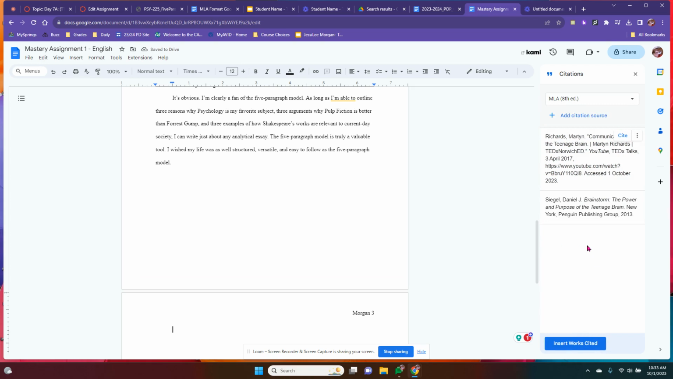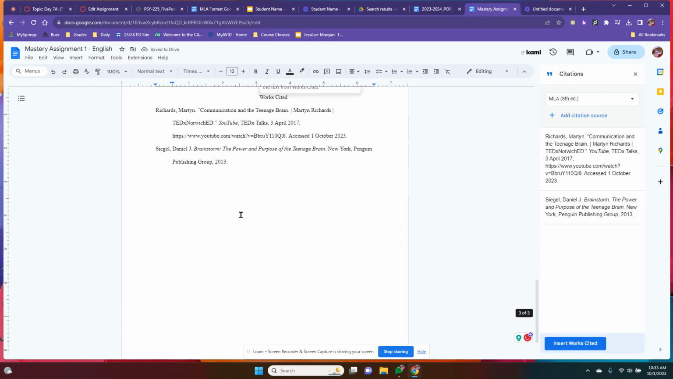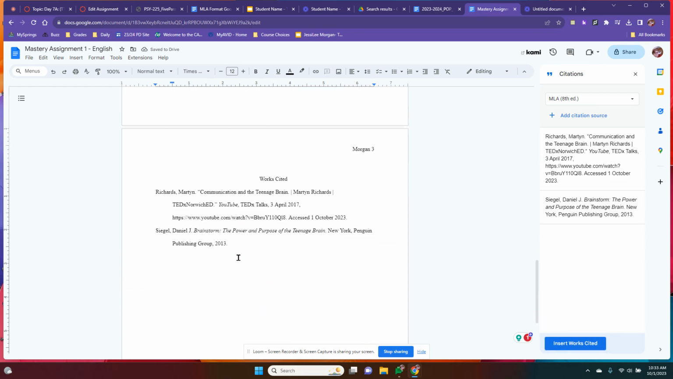You can add as many videos, websites, or books as you've actually used in your paper. And you should include all of the citations for all of the information you've included in your paper. Once you've gotten everything you want to include, click Insert Works Cited. And it will set up your Works Cited page for you automatically with the hanging indents, and it'll set everything up alphabetically. You won't have to worry about changing anything if you do it this way.